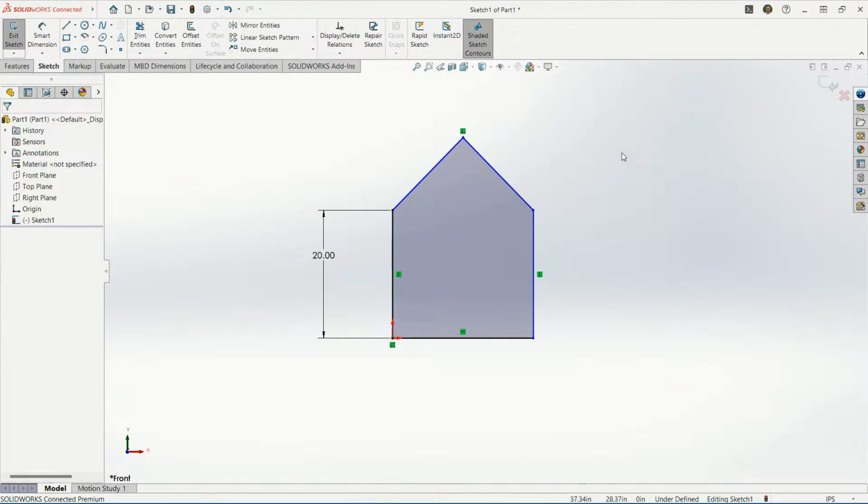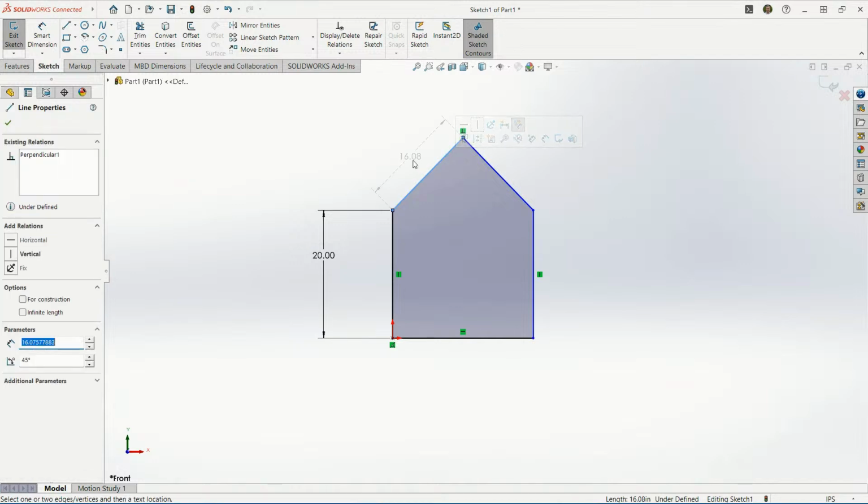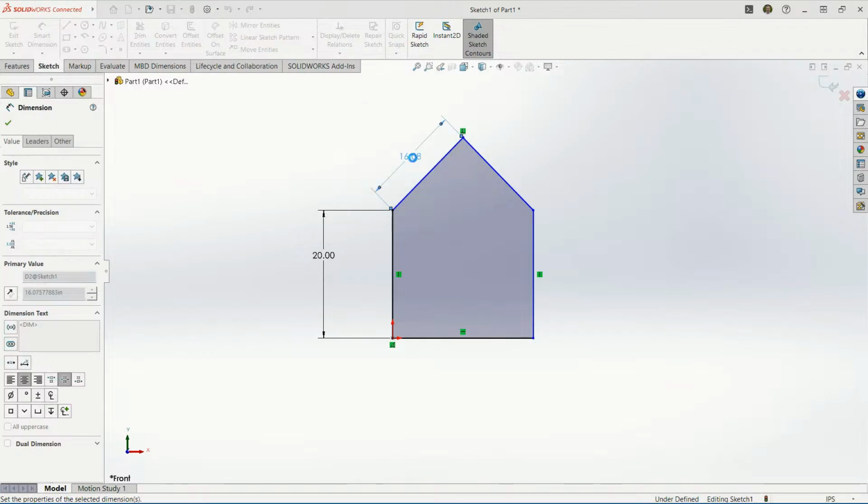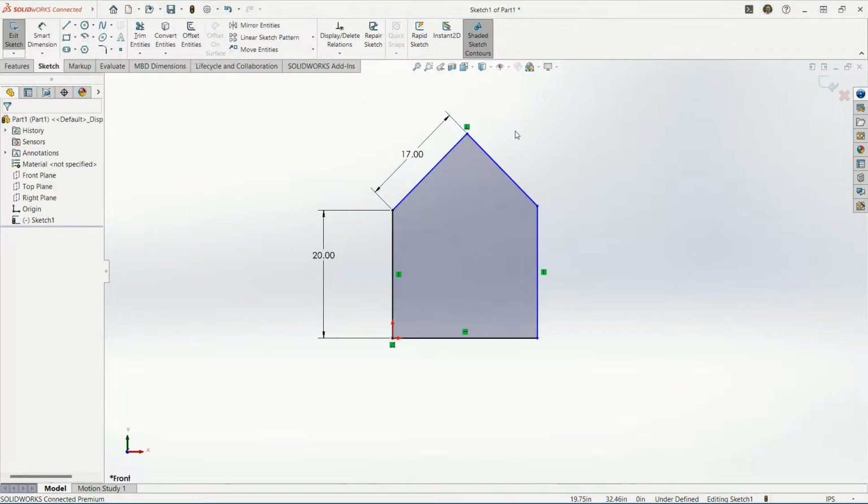And let me just show you what Preview Dimension looks like. If I just select a line, I now have a preview. This is brand new. I now have a preview dimension here that I can simply select. And I can make this whatever I want. I can make that 17 or whatever I want it to be. So I no longer even need to turn on the Smart Dimension tool or anything like that. Just simply select a line.